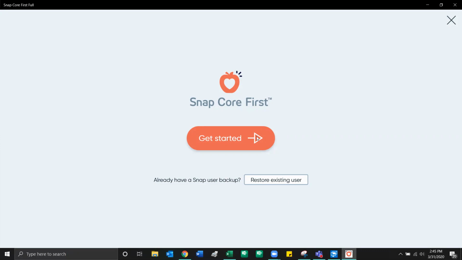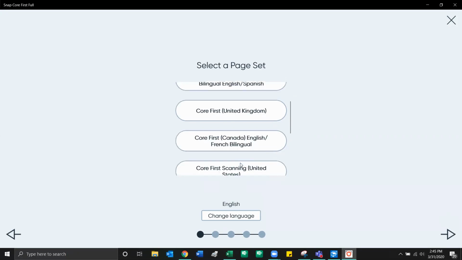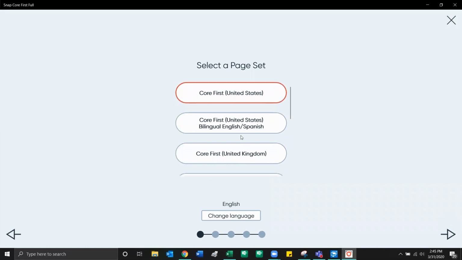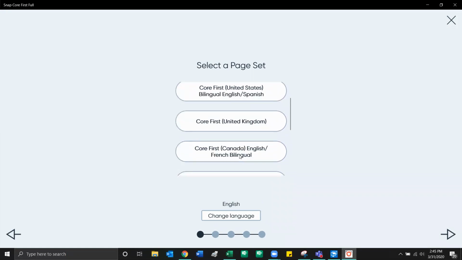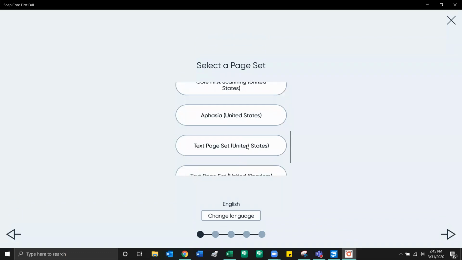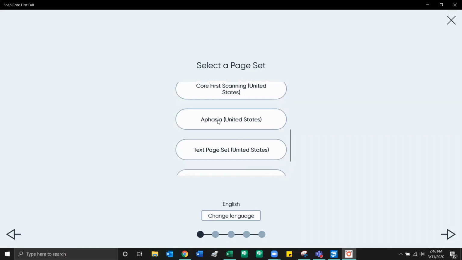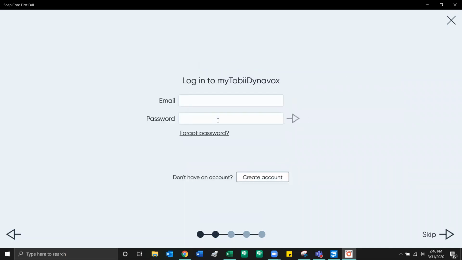So what we're going to do is we're going to click on Get Started. And you see here we can select a page set, but I'm going to actually click on this Show More button. And I'm going to go through, and you can see there's like Core First Bilingual, Core First Canada, English, French, United States, Aphasia. There's also a text page set here, which is really nice, but we're going to look at this Aphasia page set. So I'm going to select that.